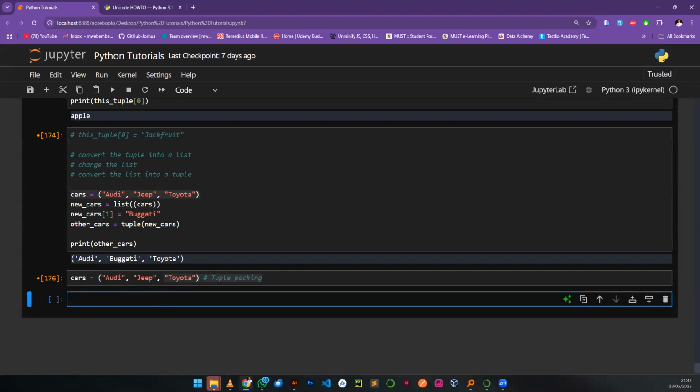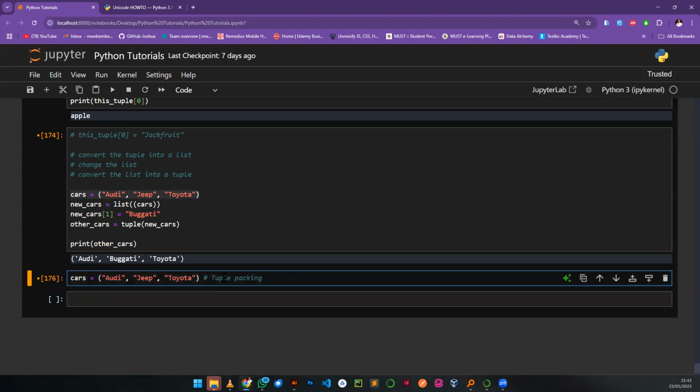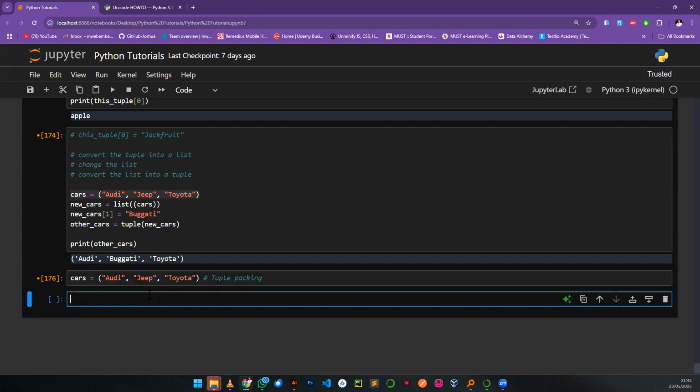So when we create a tuple, we assign values to it, okay? And this is what I'm calling tuple packing. But we are allowed to actually extract these values. Let me say, for example, I have a tuple person, which would be Josh. Josh is 50 years old. It is an integer, and he is a developer.